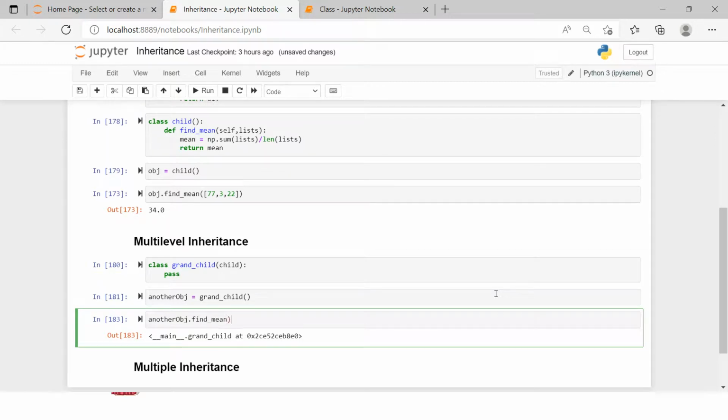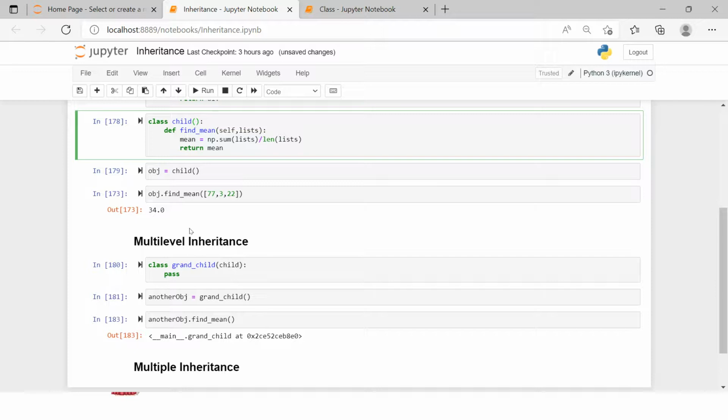It would have only one property, which is find mean, because the parent of grandchild is child, and it has no inheritance, right? So that's why grandchild got only what its parent had, which is child, right?